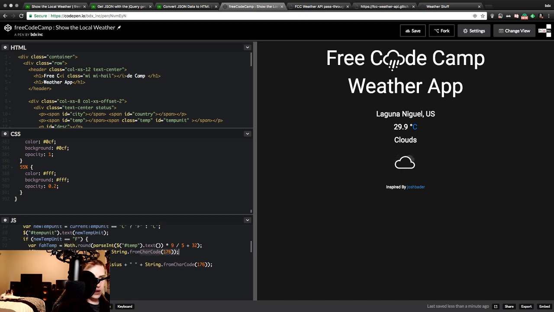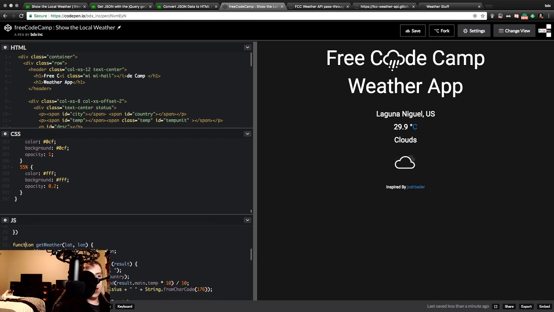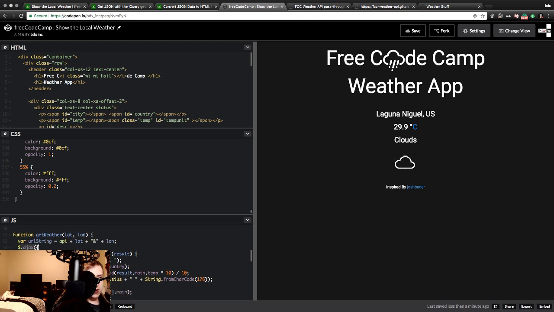So, String from character code, else temp text, current temp in Celsius from character code 176. So it's either going to go through all the math hell or keep it as is. Function get weather. So now that we're getting weather, we're going to do URL string equals API concatenating latitude and longitude. Via Ajax, all this goodness will happen.